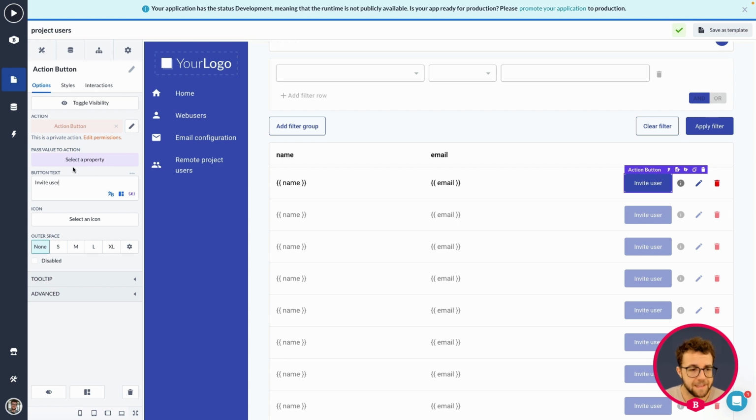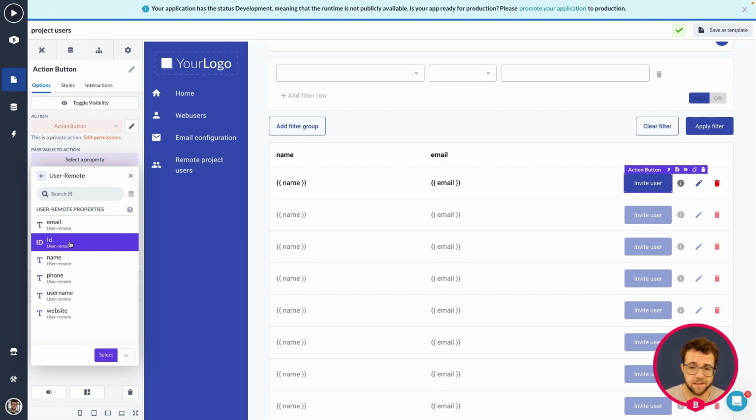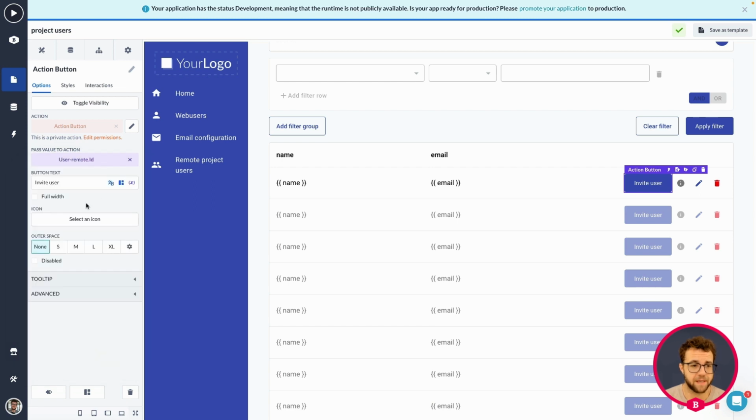Sounds good. The next thing we're going to do is pass a value to the action, because we do need to send the ID of the data table record to our action, and we're going to do that by selecting the ID. Then we're diving into the action.